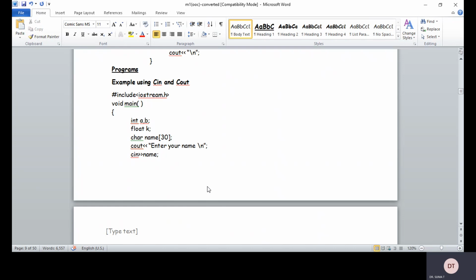In C, it's not like that. You have to declare all the variables in the beginning itself, whereas in C++ it is not necessary to declare the variables in the beginning. You can declare the variables anywhere in the program. That is what we call dynamic initialization of variables in C++.